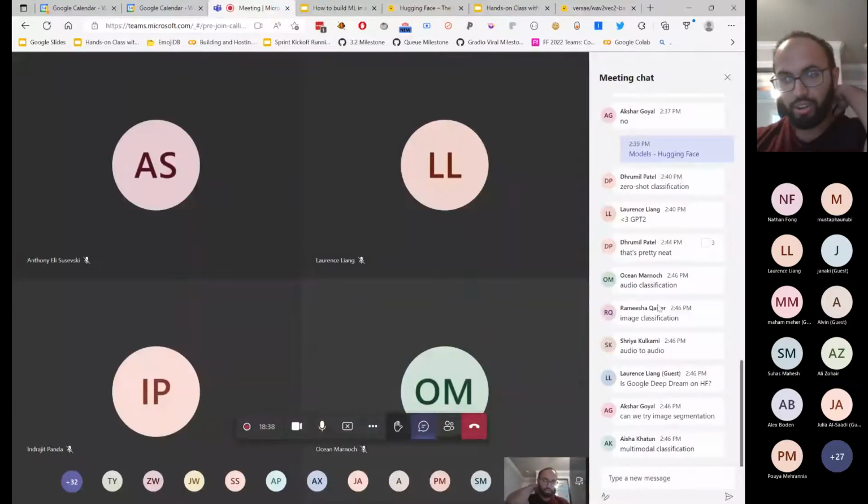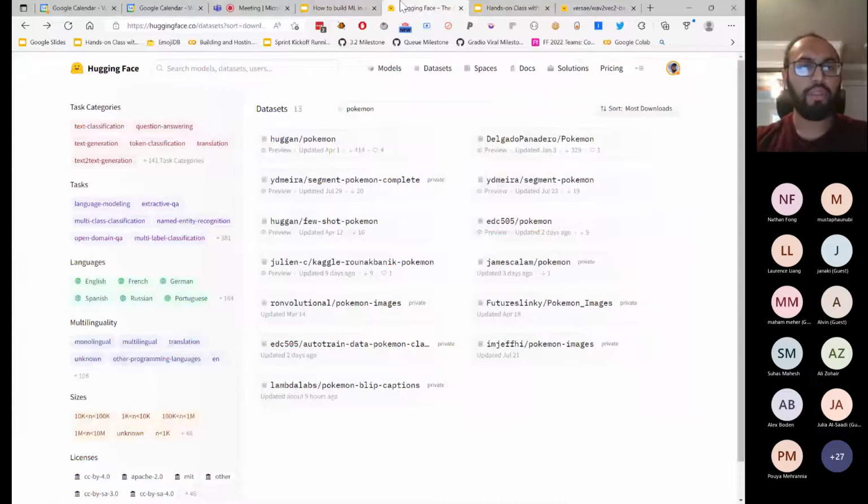Oh, cool. Okay, I just saw all of the messages here. Image classification. Okay, so we'll come back to image classification and audio to audio. I'll show some more examples later on in the talk. Is Google Deep Dream on Hugging Face? That is a good question. Well, I do not know off the top of my head, but let's see if we can find out.